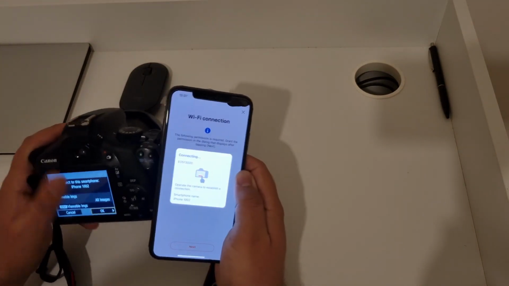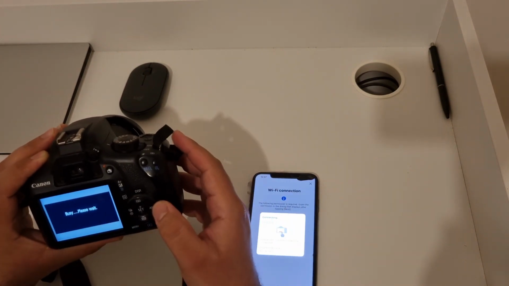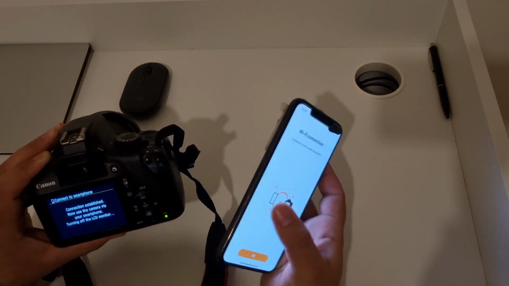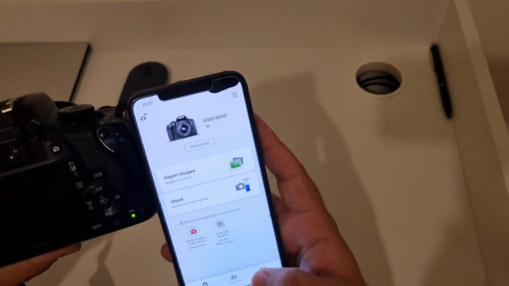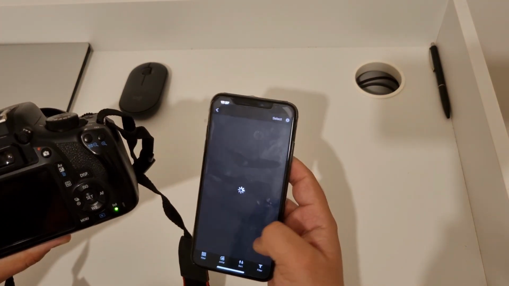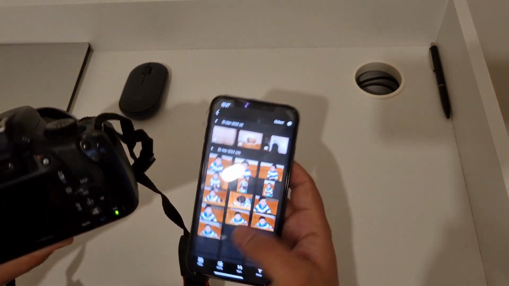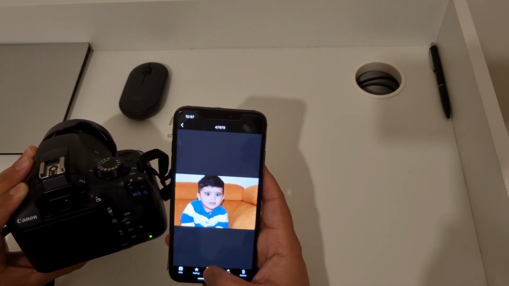Now go back to your camera and give permission and press OK. Click on import images. All images are on your smartphone. Now simply select your image and download to your device.